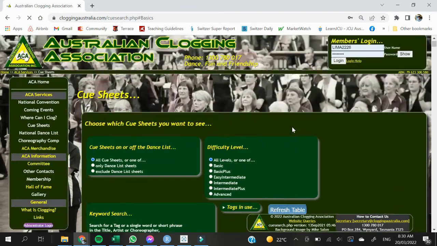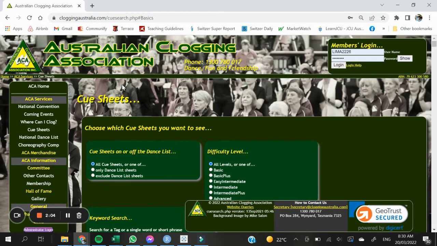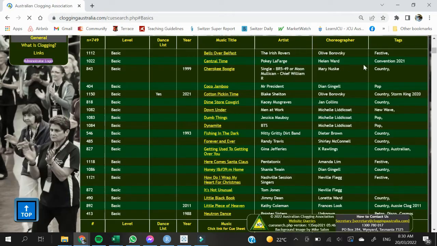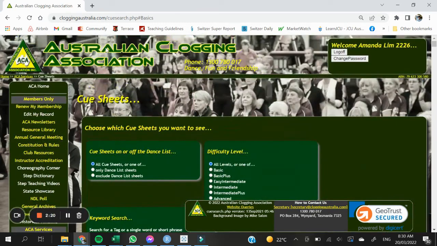The other thing that I had mentioned was the step dictionary, which is actually in the members section. So if you're not a member yet, it's $20 for individuals, $30 for families, and $10 for children or juniors. So you log in, and once again, to the left of the page, come down here, you've got step dictionary.